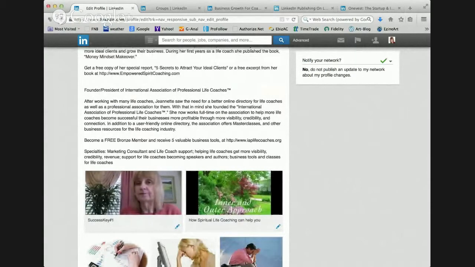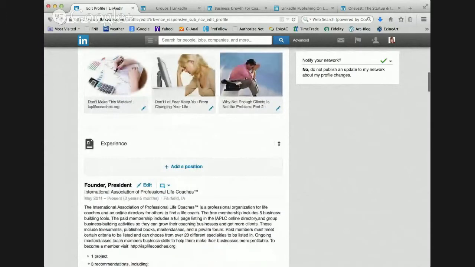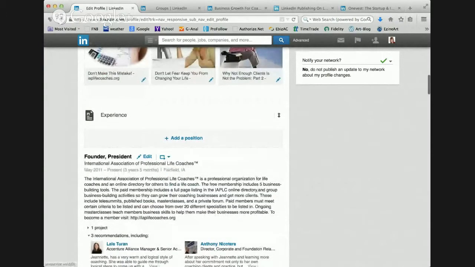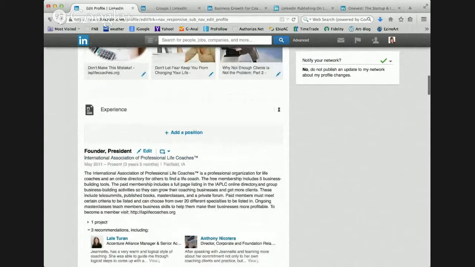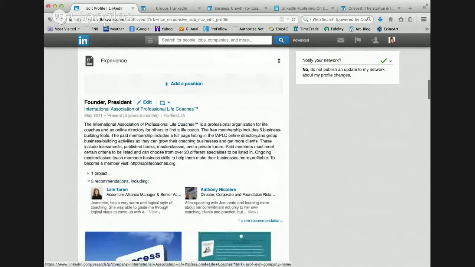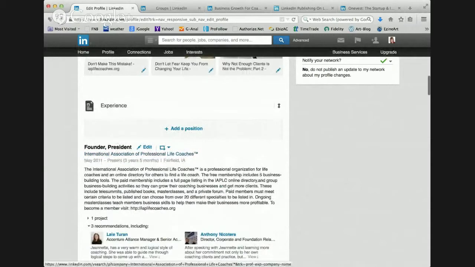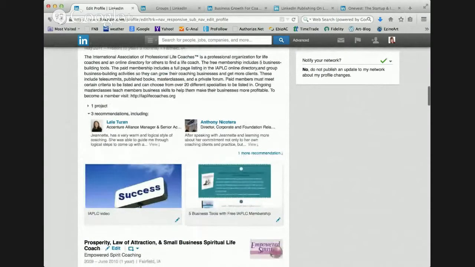And next section is experience. So here you put your positions that you've had experience in. So your current one. And again, with this little icon here, you can add videos or blog posts. So that's what I've done here.